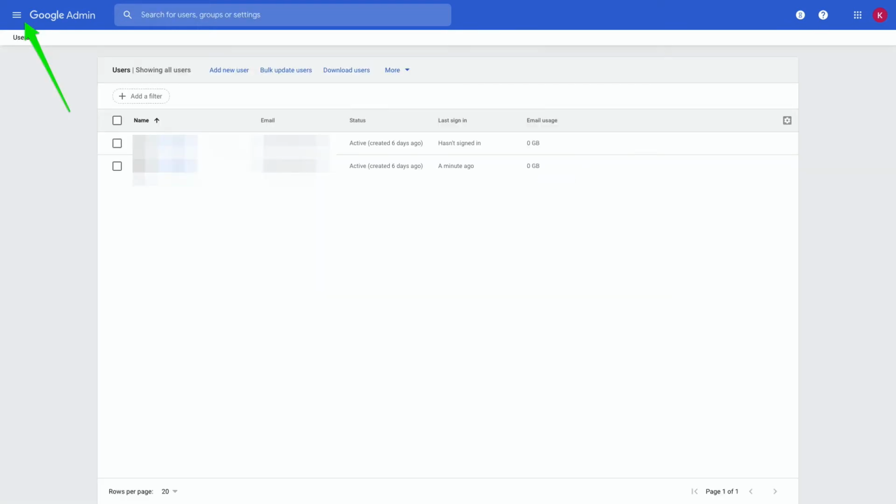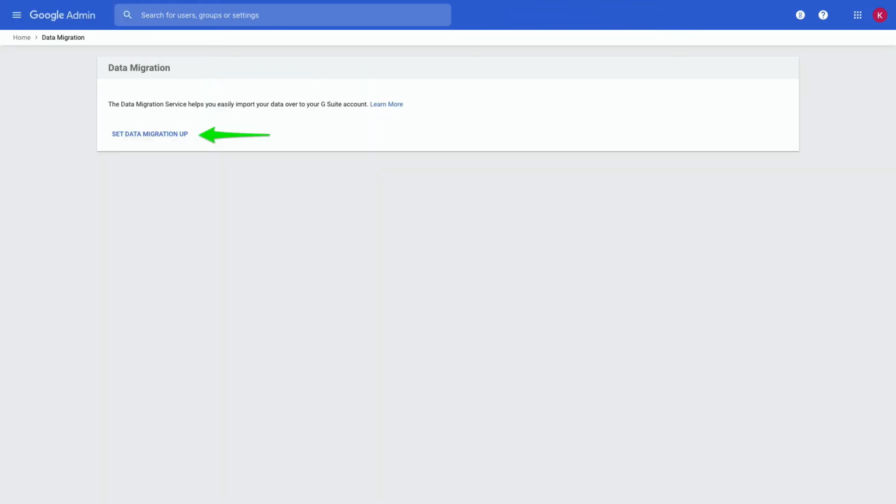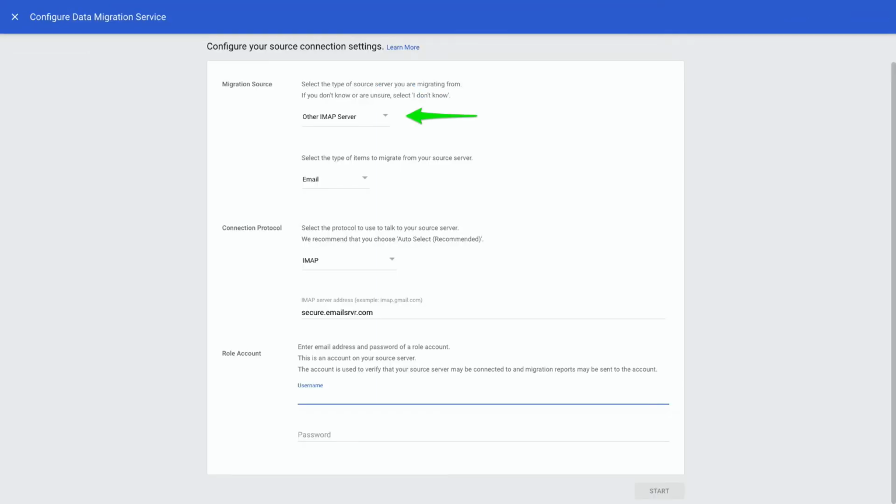Now, it's time to migrate your email from Smart Etailing Webmail to your new G Suite Gmail accounts. From anywhere in your G Suite admin console, click the hamburger menu on the top left. Then, from Account, choose Data Migration. On the next page, click Set Data Migration Up and complete the following fields. For Migration Source, choose Other IMAP Server. For the type of items to migrate, choose Email.